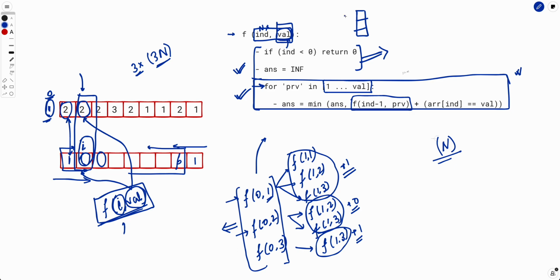Basically how many operations are required if I have to end with 1? If I have to end with 2? How many operations are required if I have to end with 3? Why haven't I stored the entire 2D array? Because to calculate the value at i, you just need the value at i minus 1, nothing else, right? So that's why we reduce the space complexity as well.